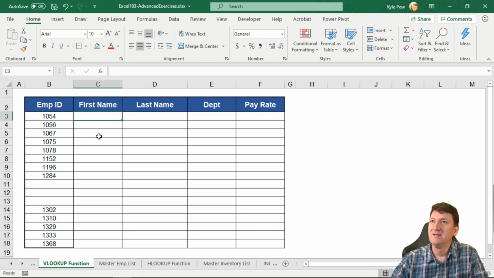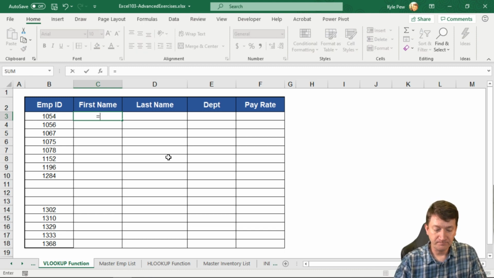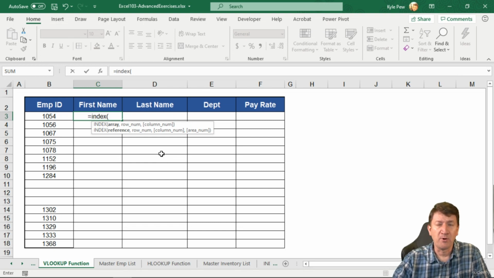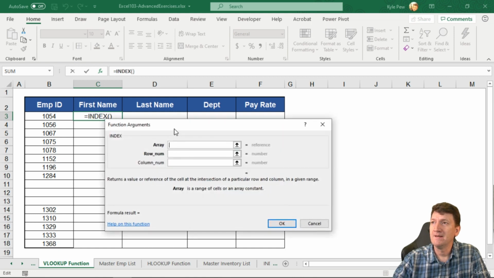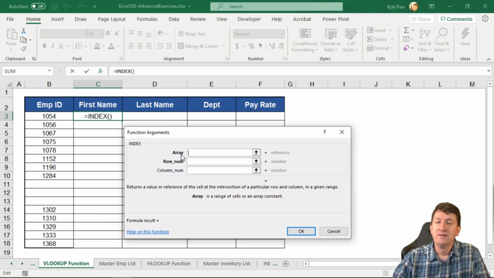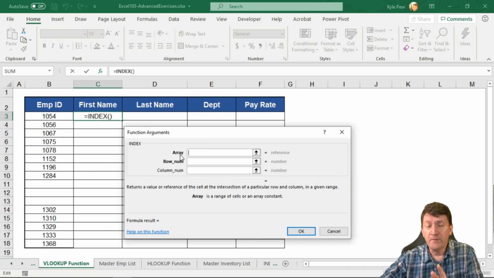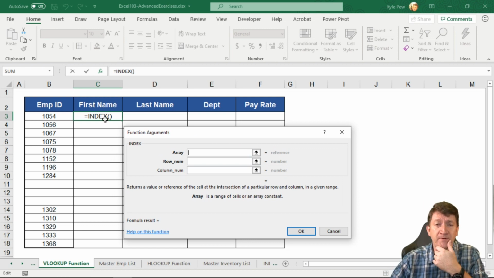That's it. So I'm going to go to cell C3. I'm going to start this out by utilizing the INDEX function. Equals INDEX, open parentheses. Now to make this more visual, I'll hit the FX button. I'm going to use the first option there for the INDEX. And here we go. All right. So now, the first time we do this formula, we're thinking of first name. That's what I want to get here.